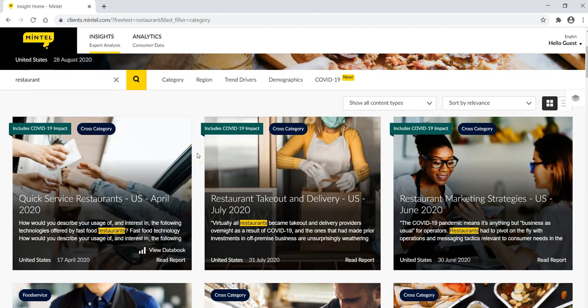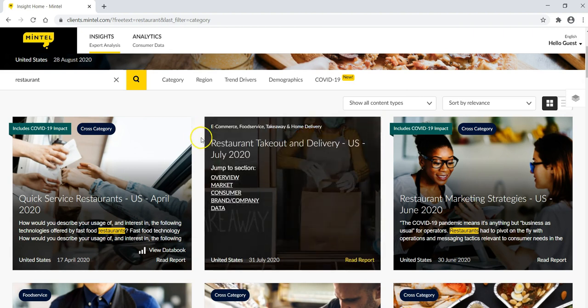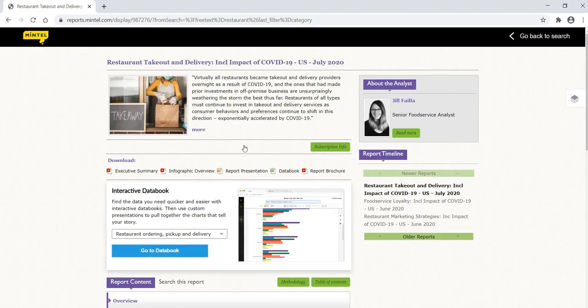You'll also notice in the reports here, if it includes the COVID-19 impact, you'll see that little green rectangle there that tells you that the report includes the impact of COVID-19. So I'm just going to go ahead and click on that link there to go to the report for restaurant takeout and delivery with the impact of COVID-19.